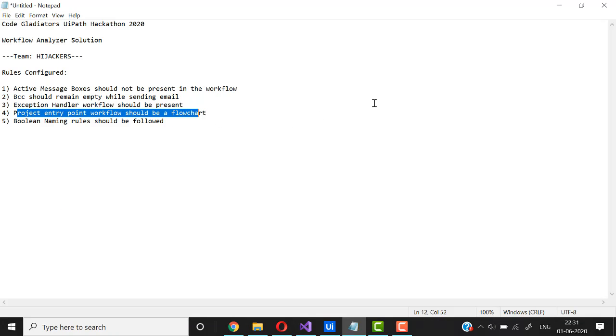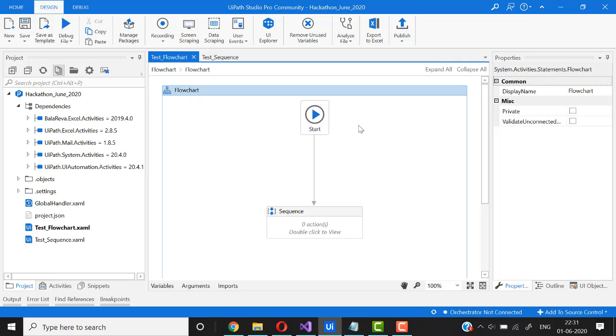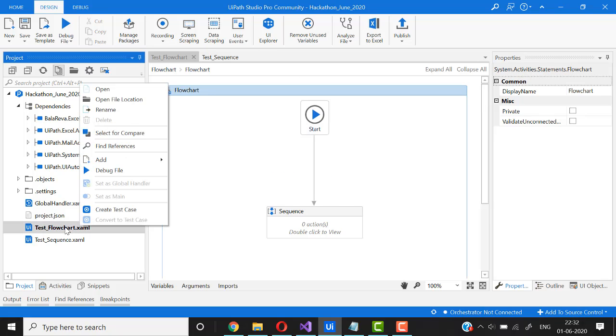So moving on to the fourth rule, we have the project entry point workflow should be a flowchart. What was the requirement of the rule? What was the idea behind this? Whenever we deploy automation projects, there can be chances that we have to invoke a suitable number of workflows. So we have to check whether our code is reliable, and if we pass our code to another developer, he or she should be able to read it properly. The one good practice is that our main workflow, the first workflow in which our project enters, should be a flowchart, because it is quite easy to read. So yes, we can see that it is a main workflow.